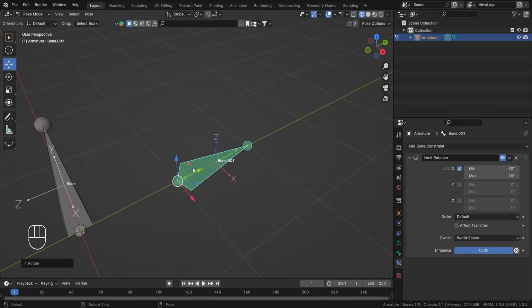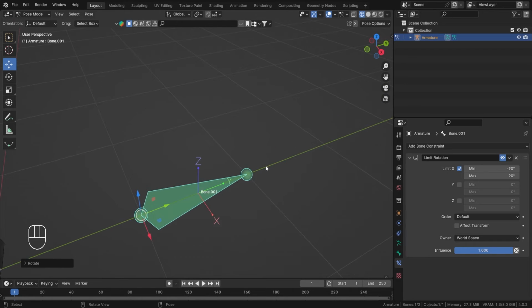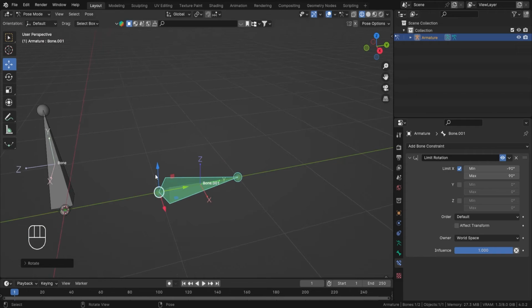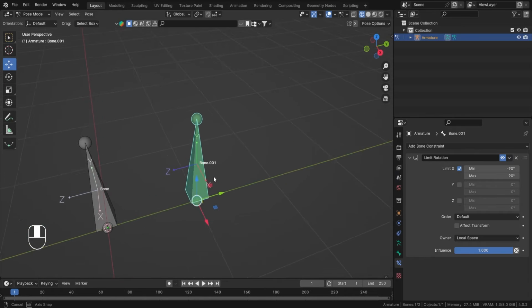Now the reason why my bone is facing the global Y is because my local Y, as you can see, is pointing that way, and as it is set to the world space, my Y will point towards there. So that's why it is happening like that. Now you can go ahead and change this world space to the local space like that. And now let me just do Alt R, and as you can see, it just stood right up.